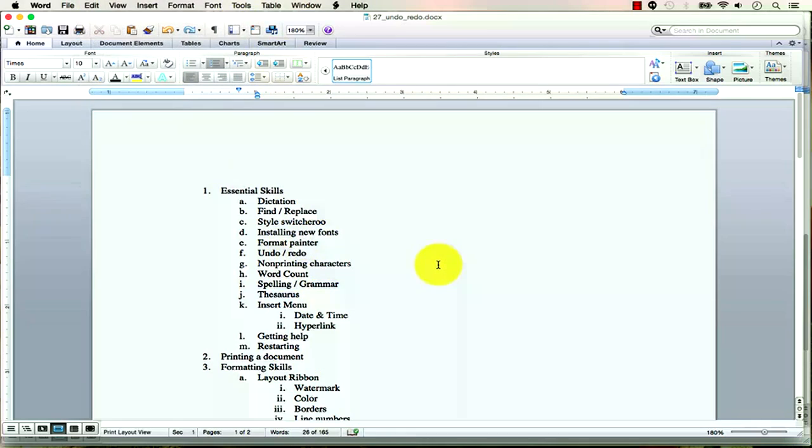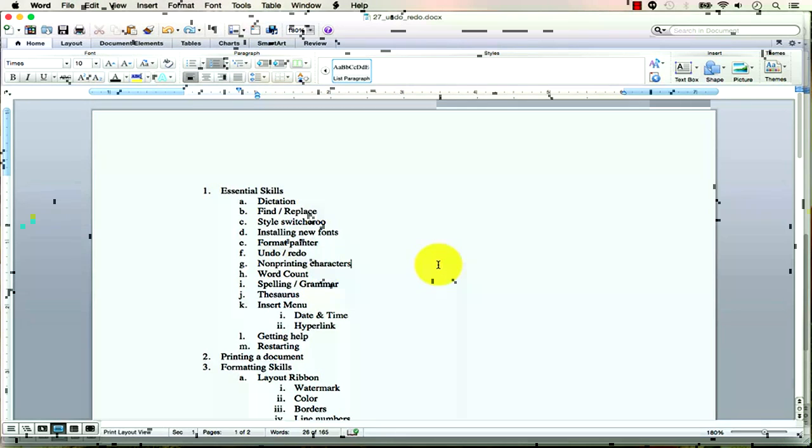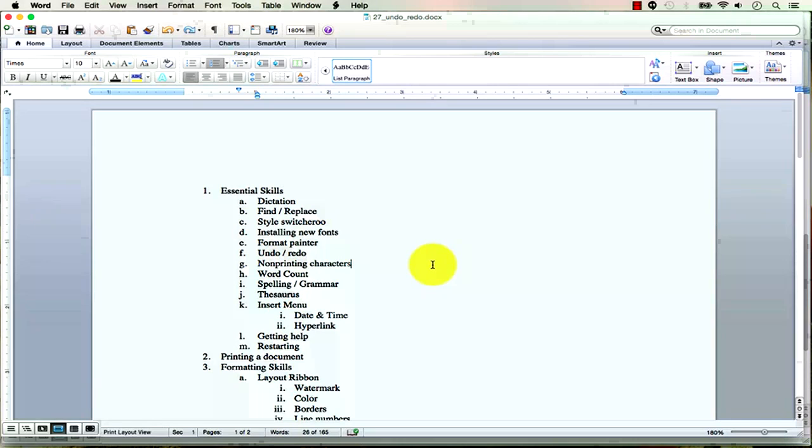So undo and redo, I love them. I could write a song to them if I was good at playing the guitar and singing. They definitely deserve a poem written on their behalf. That's undo and redo.